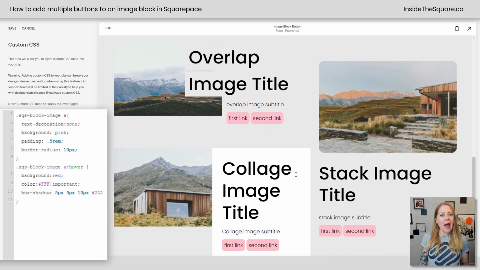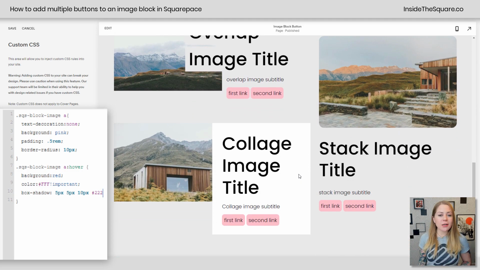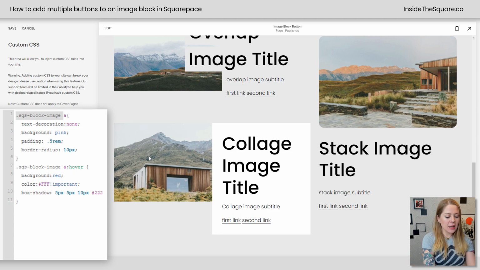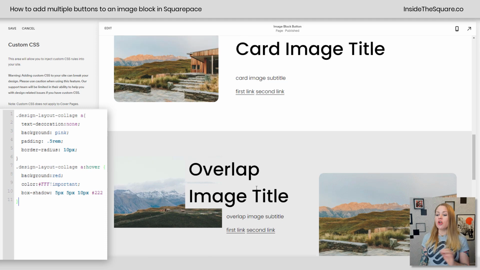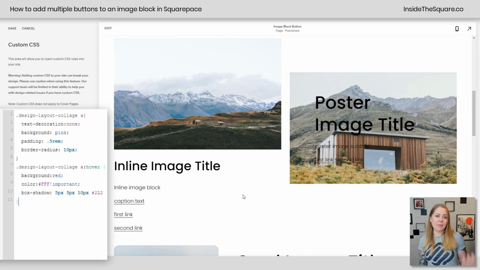Okay? Now, how do we isolate just the collage image title, for example? Instead of saying sqs-block-image, we can call out the collage by using its own name. That is design, layout, collage, except I'll spell collage correctly. There we go. Now I'm going to add this to our hover effect as well, okay? There we go. So now just the links that are inside the subtitle for this collage image are going to get this button effect. No other hyperlinks on any other image are changed.